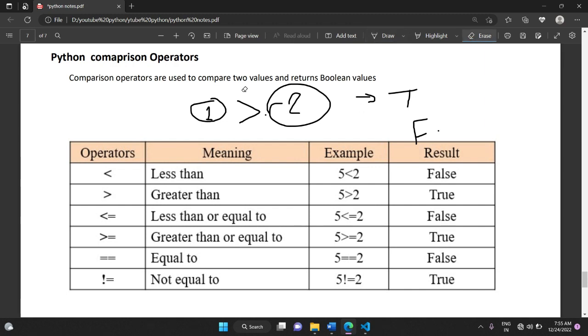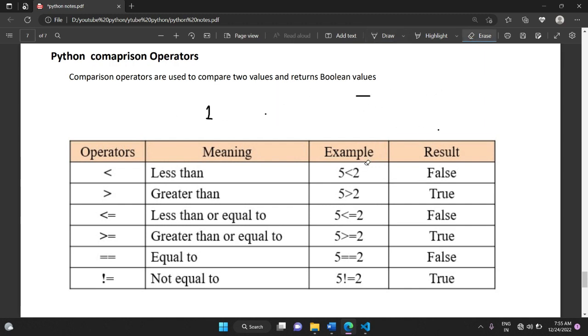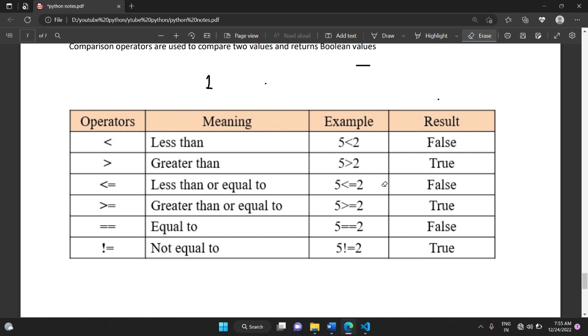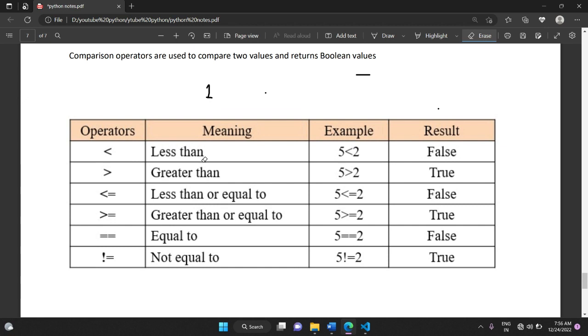So guys, now we will talk about this table and how many types of comparison operators are available in Python. Here you can see the greater than and less than signs. 5 less than 2: not true, because 5 is greater than 2, so it returns false. Similarly, 5 greater than 2: yes, it returns true. 5 less than or equal to 2: false. 5 greater than or equal to 2: true. 5 equals 2: no, it returns false. 5 not equal to 2: yes, because 5 is not equal to 2, so it returns true.